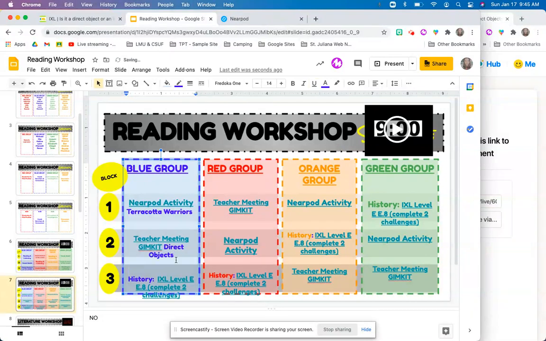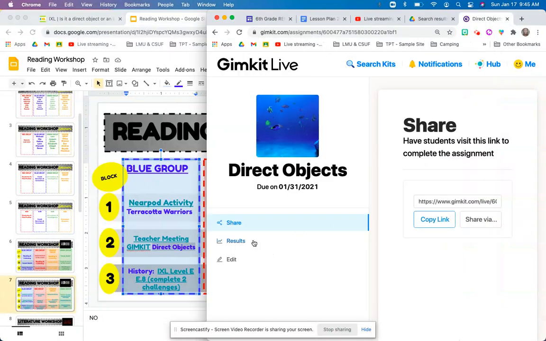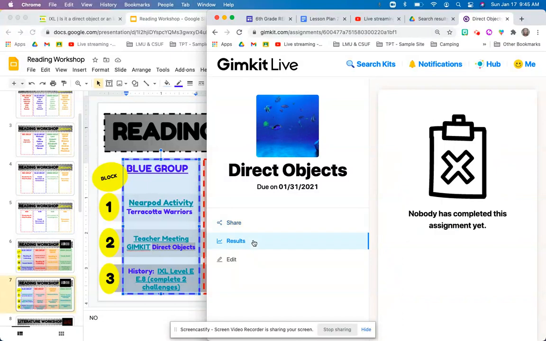Now what I do is take this assignment and put it into each of my workshop boards. I have my students split into blue groups and red groups and orange groups. And now they know what they're going to be doing when they come to class today. I do this in person and online over Zoom at the same time. And then I can always get reports from my assignments by hitting results. And I can see what my students completed.